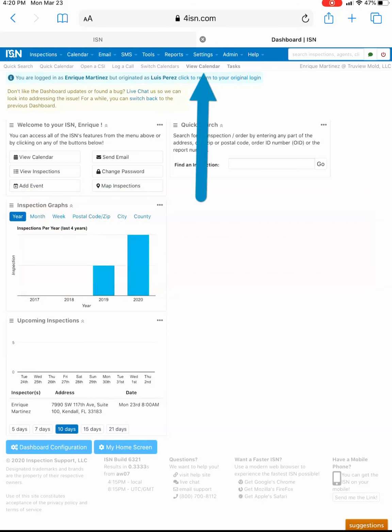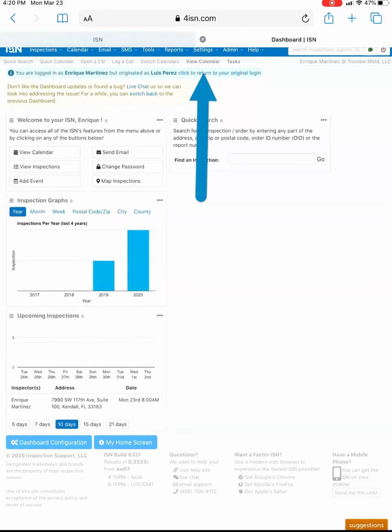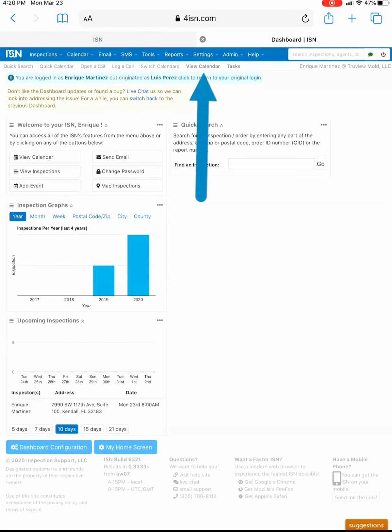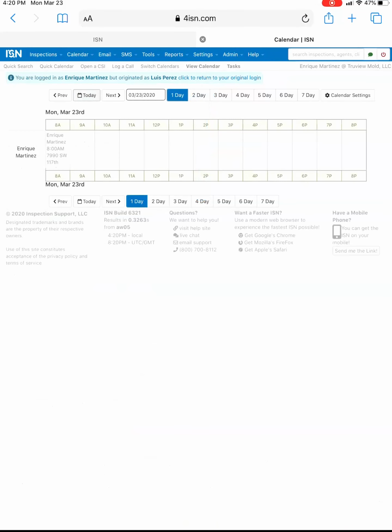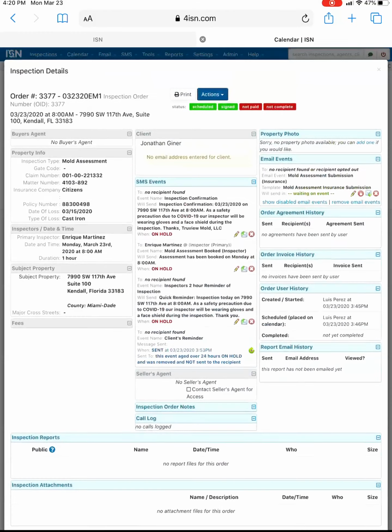So basically, the first thing that we need to do is you have to go to ISN and you have to look for the inspection. So we're going to click on View Calendar. We're going to go to Today. Click on Today's Inspection. And once our inspection pops up, the inspection that we did for Jonathan Geiner.